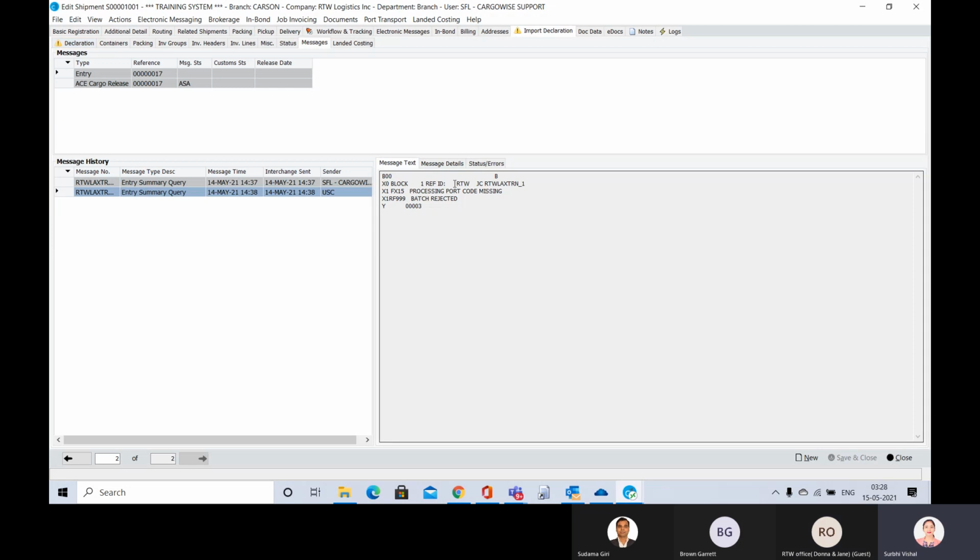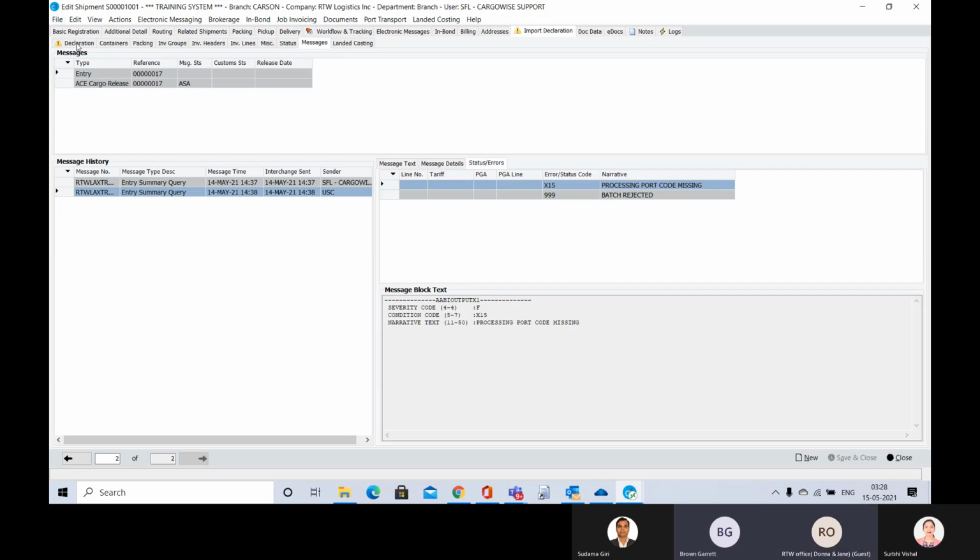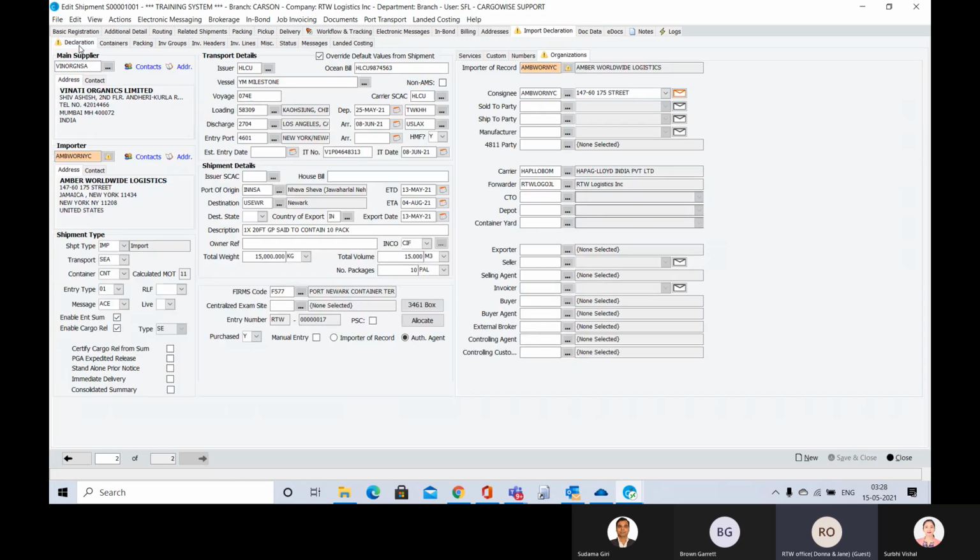Processing port code. I'm not getting where it is. It's usually near the port of entry in our system. I'm not sure about yours. The processing port is the same as the port of entry, right? Yes, in our system, for that port, yes. So you just need to put the same one. So should I put the same in the discharge also? Not if you have an IT, so it should be okay.